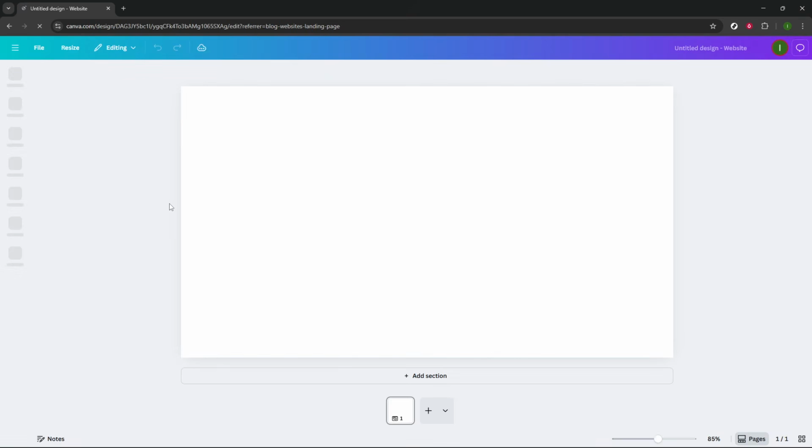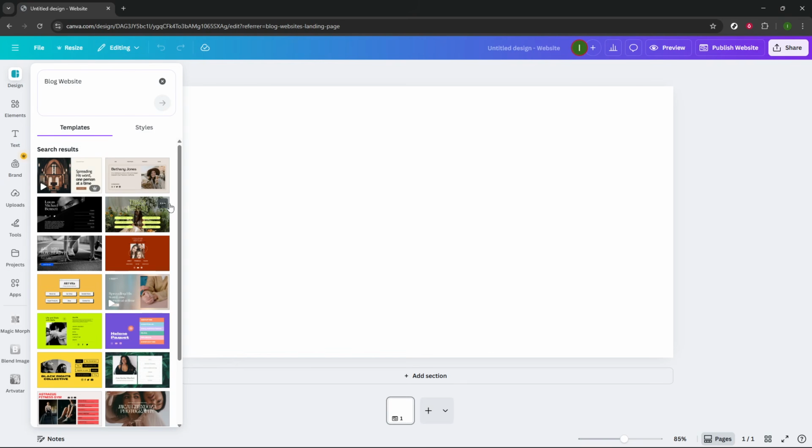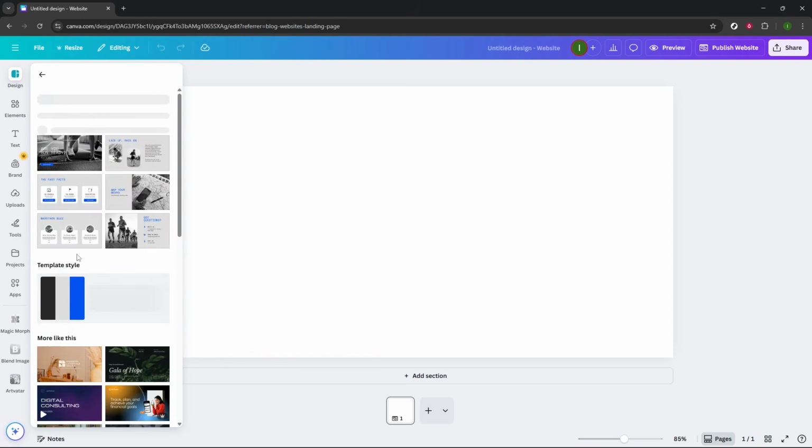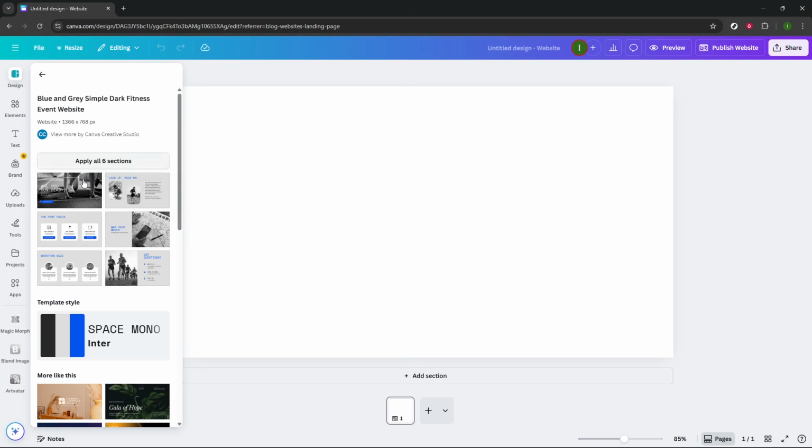Next, you'll need to choose a template. Canva offers a rich library of professionally designed templates to fit various themes and styles. Don't worry if none of them feel quite right. You can always start from scratch. The flexibility here is one of Canva's strongest features, accommodating both those who have a specific vision in mind and those who need a little inspiration to get started.